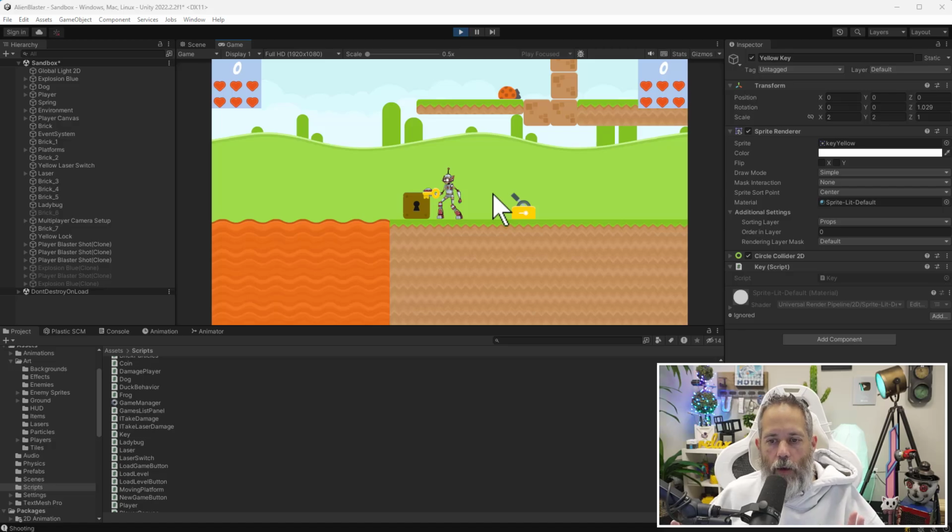Now we're going to add a way for our player to use the key. We're going to specifically add a less than optimal way, in my opinion, and then figure out how we can refactor that and talk about why it's less than optimal. We're going to start by adding the code onto our key script.